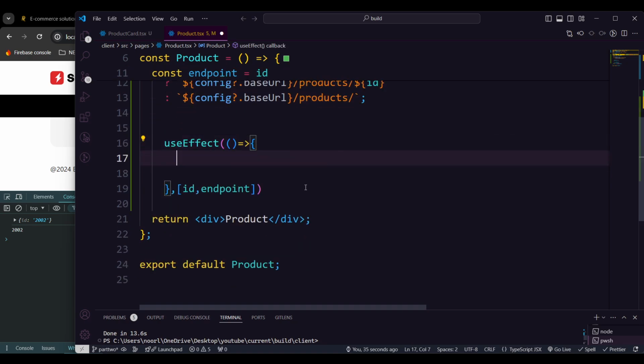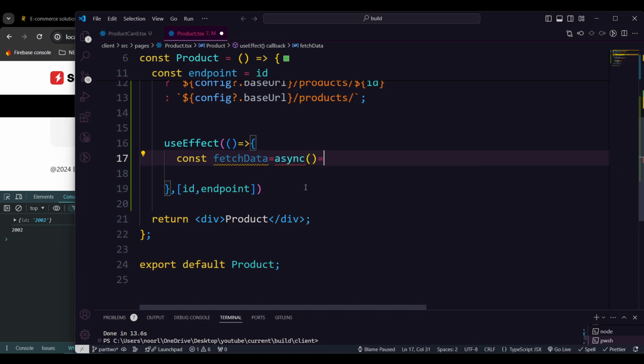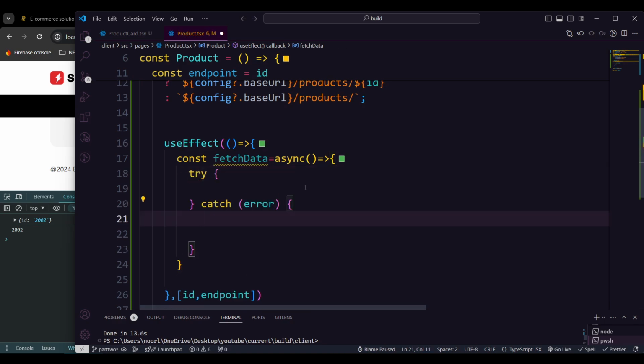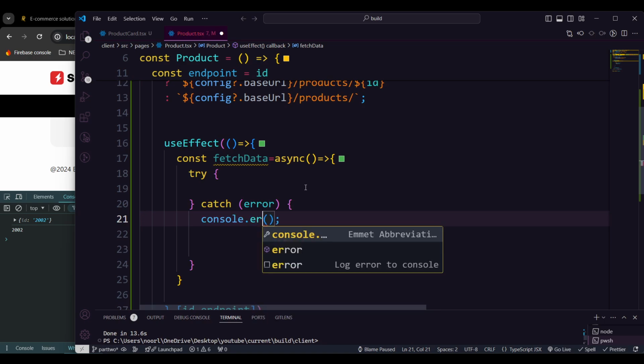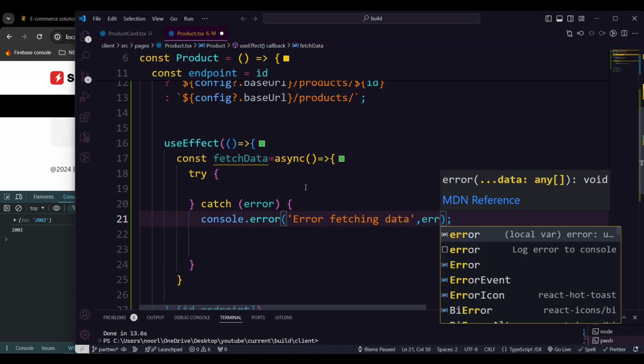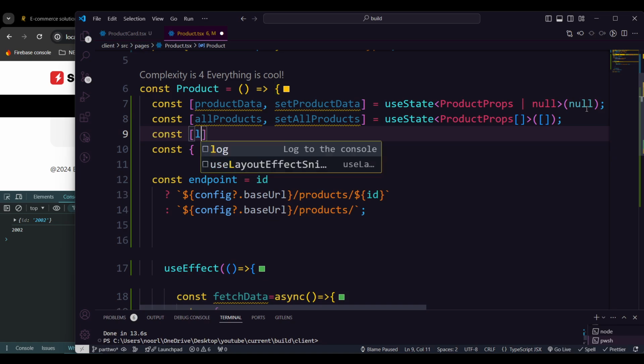Now I'm gonna write a function called fetchData, which is going to be an asynchronous function, otherwise it will not serve my purpose. So async, and inside it I'm gonna make a try catch. Whenever I get to the catch, I'm gonna use console.error and pass the error, with a message about fetching data, and I will get the overall error I'm having. And I'm also gonna add one more state, which should be loading.